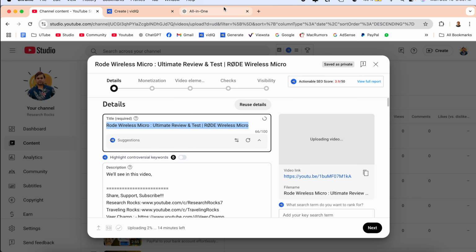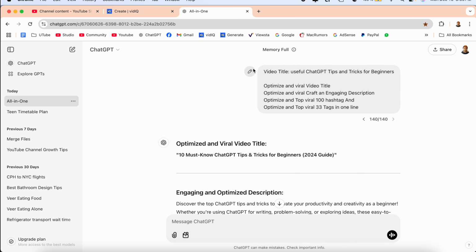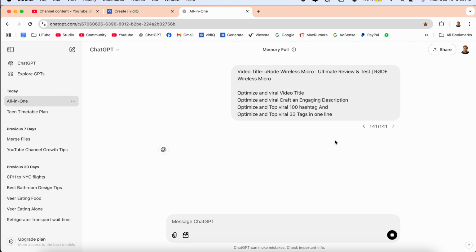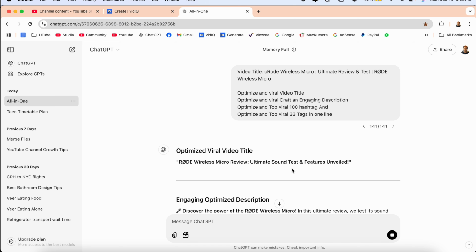So we can copy this title, and inside ChatGPT I made a small template. Look at this: video title optimize and viral, craft engaging description optimize, and top viral hashtag, viral tag in one line. So if I send this one, I'm receiving one title here. Look at this, we are receiving one title here.